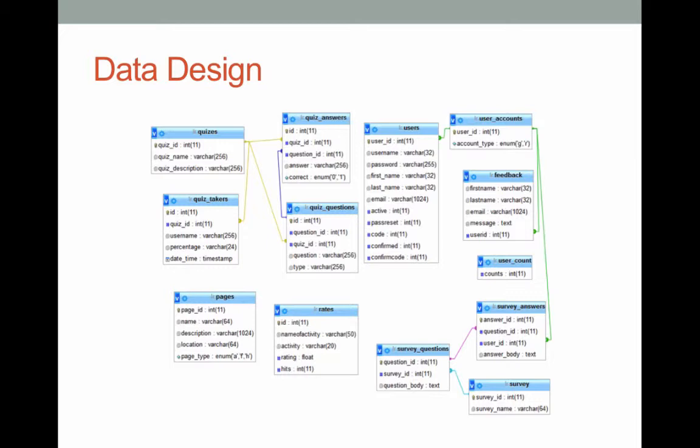answers for our quiz. We also have users where we store the users. The user is going to have a unique ID. It's going to have a username, password. We're going to get first name, email, and we're going to have if the user is active. Then we also have tables for feedback, survey answers, survey questions on the surveys.